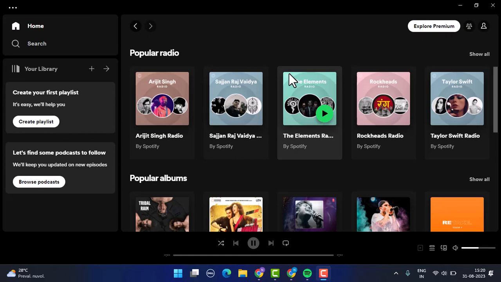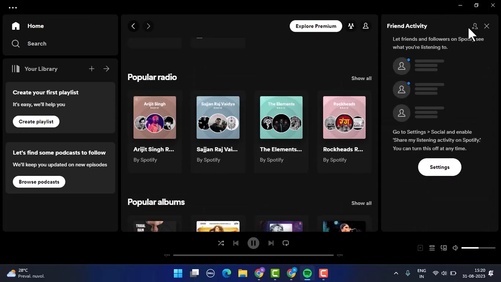In today's episode, I'm going to walk you through the steps on how you can view your friends activity on Spotify. In order to view a friend's activity on Spotify, make sure that you're logged into your Spotify account and check your internet connection. To begin with, you'll be directed to the home page. On this page, right on top, there are more icons. Just tap on it.